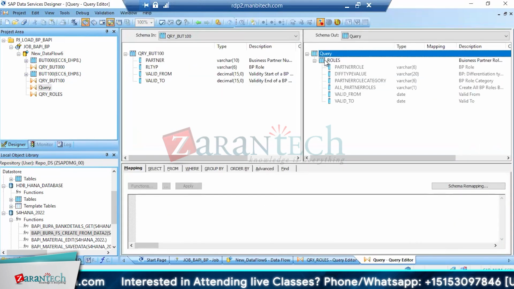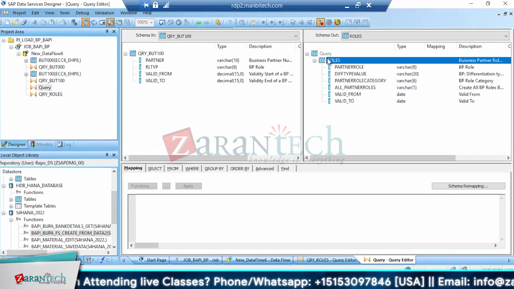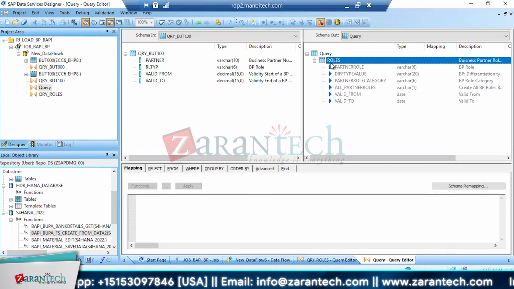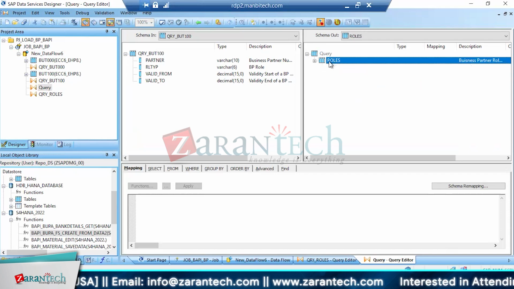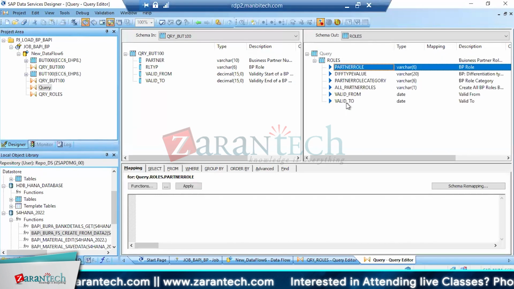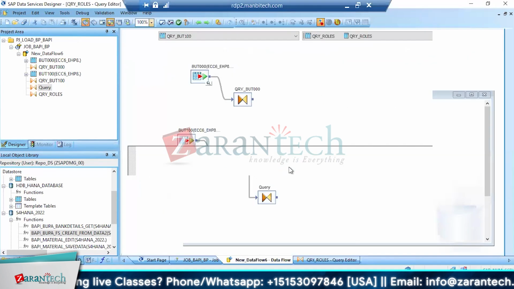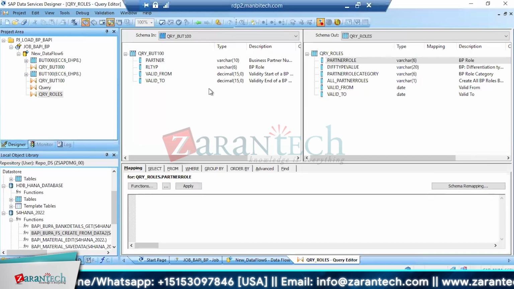Let me delete this altogether. Simply paste it over here. Now this roles is active. How to activate this? Double click on the roles. Now from here, copy the fields and create a segment inside this query roles. Now what will I do? See, ultimately I need to have the partner as well in this roles, right?